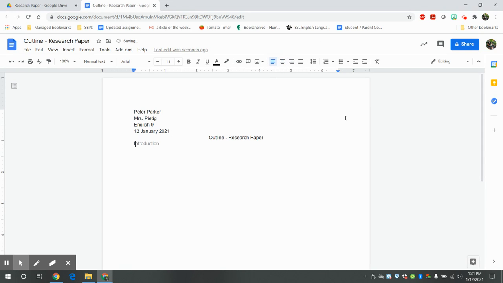And I want to start my formatting. So I'm going to make a capital I space, and that creates a Roman numeral I, or Roman numeral 1, and it also notes to Google Docs that I'm going to be entering automatic formatting for an outline.